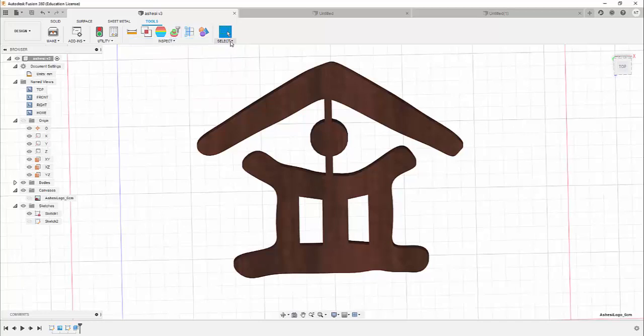The last item on the toolbar is the select button. So there are different ways to select your 3D model, and all of them are here for you to use.